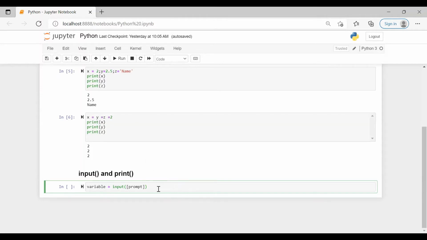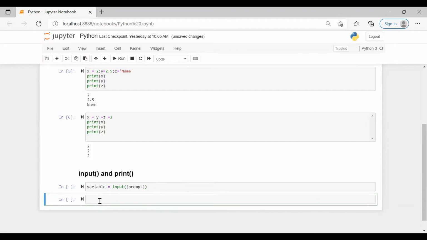I'm taking the variable as x. x is equal to input of the prompt, which we give before the input, and I just want to give "enter a value". Because it is a string, we have to keep it in quotes: "enter a value".